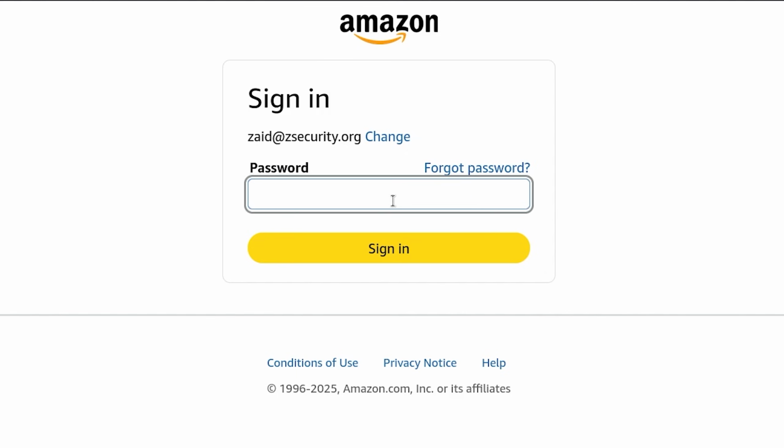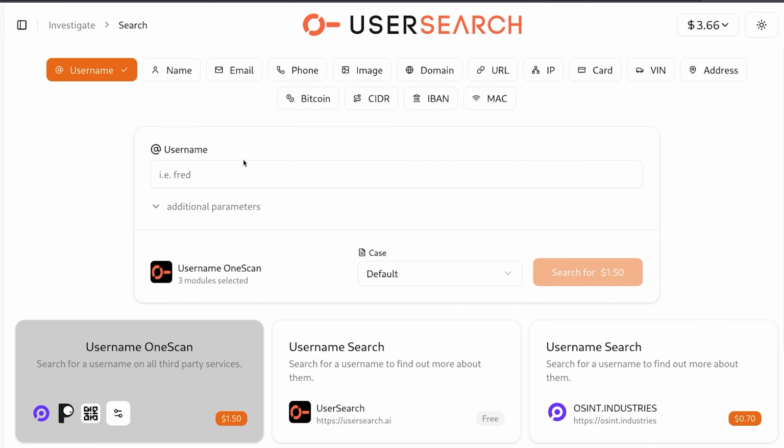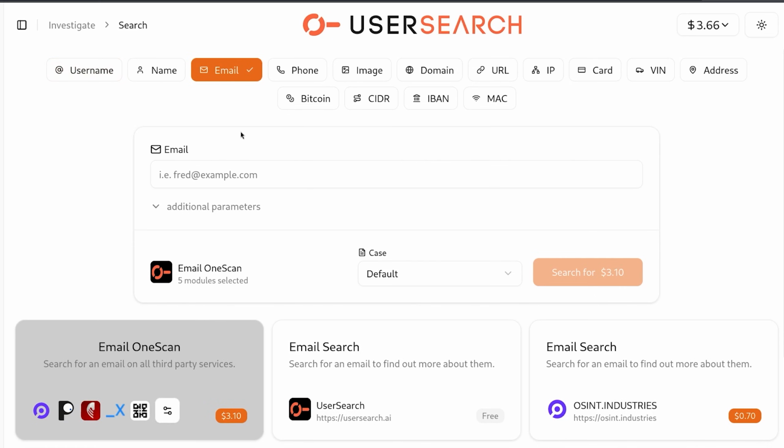And you can obviously imagine how many websites there are out there and how much time you need to put in to find on which website an email address is registered on. We can check Twitter, Facebook, Instagram, etc. But what I'm going to be showing you is something that's going to save you a lot of time and effort. This is a tool called User Search that allows you to use many other modules or websites to search for a certain username, name, email, phone number, image, domain, URL, and many more. In our case, we are going to search for an email address.